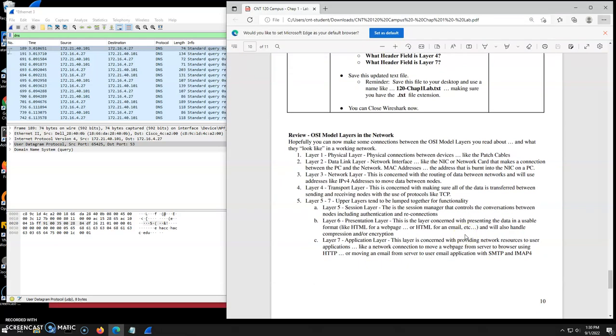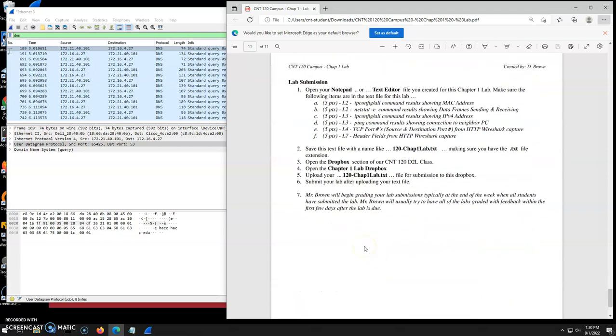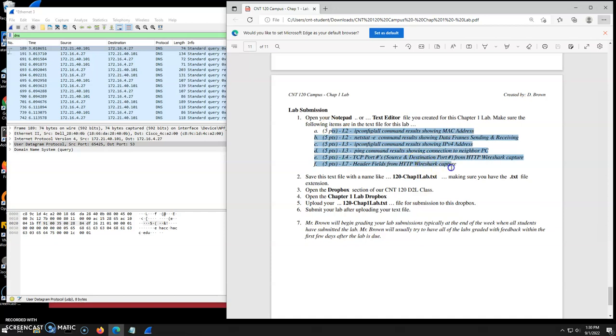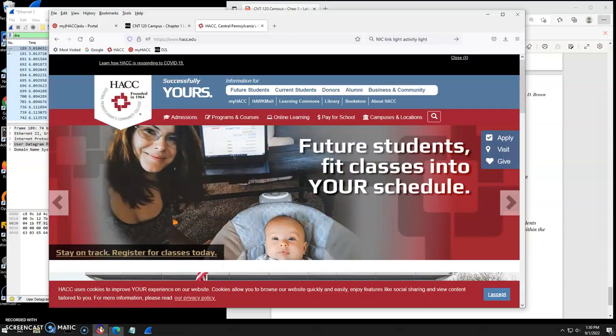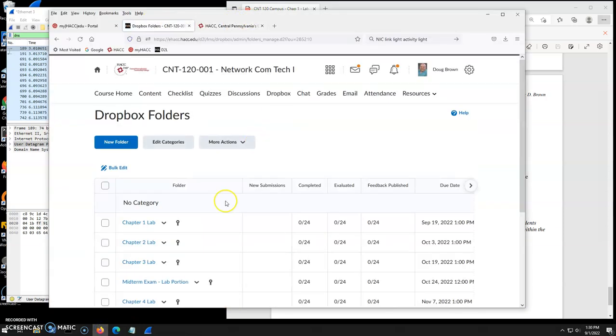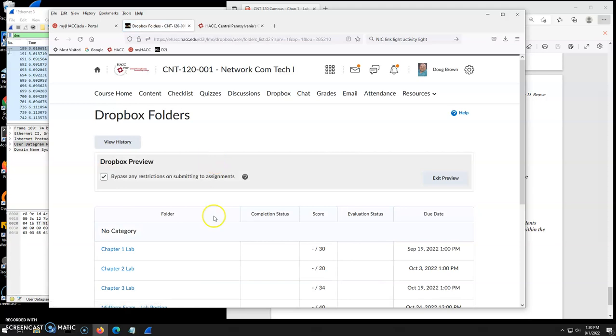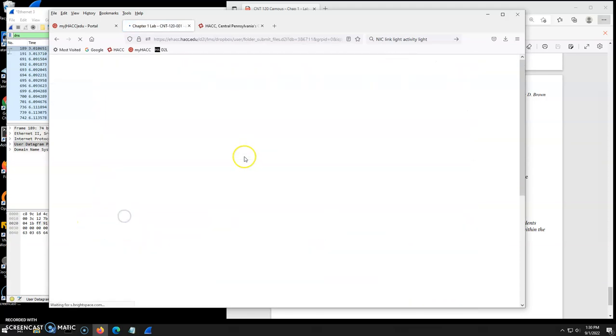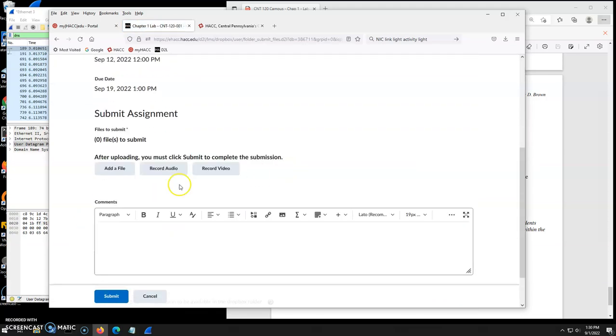What I'm going to do now, I have a review here on all your layers for you that could be helpful. I'm going to make sure all those pieces are there, which I just did a couple seconds ago with you, and I'm going to make sure I submit this to D2L. So out here on your D2L, we'll go to the Dropbox, and for your first lab, open up your Chapter 1 lab here. Actually, let me do it this way for you. This will look similar to what you have. I'll open this folder here. Down here is an option to add a file. I will do add a file.